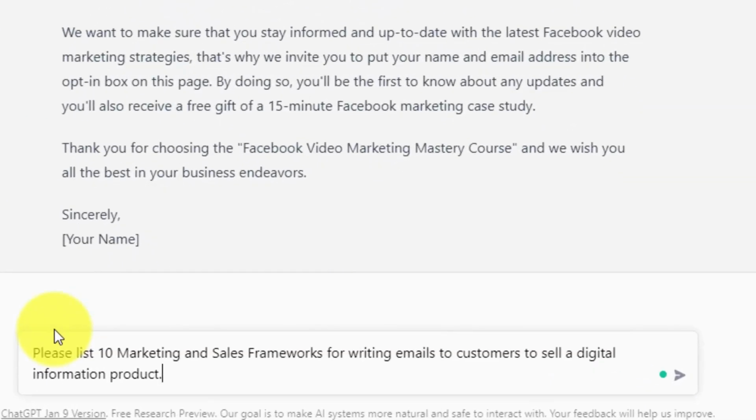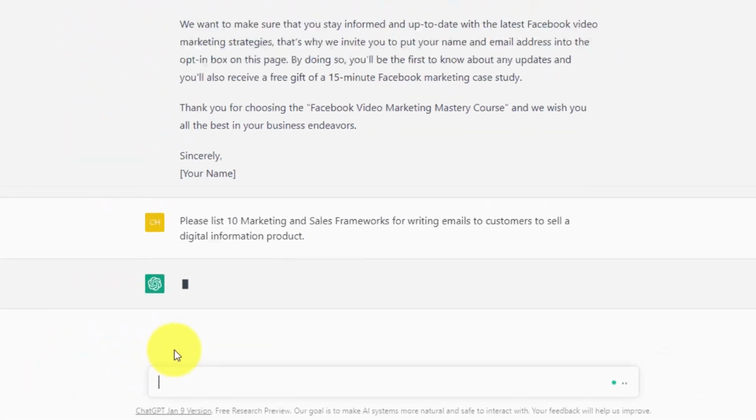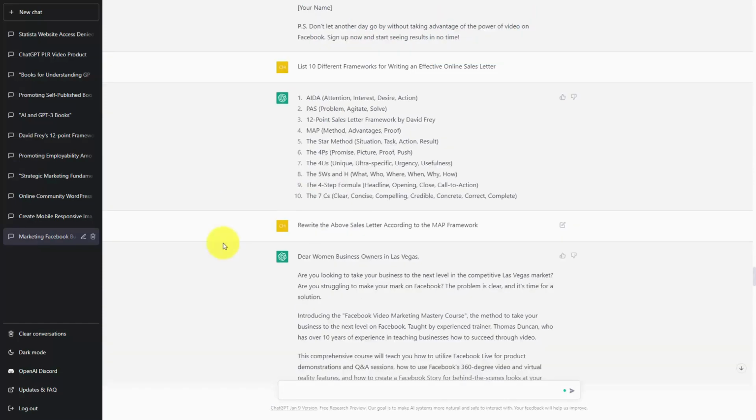So again, we're going to give as specific a prompt as we can give it. We're then going to click enter. In this case, you'll notice that the information that we received is going to be slightly different from the information that we received in terms of a framework for a sales letter. And so based on this fact, we may choose one of the unique elements that we receive from ChatGPT in order to write our customer sales email.